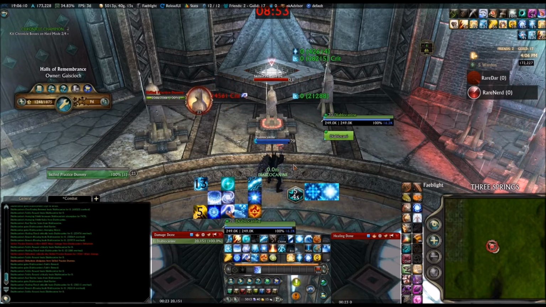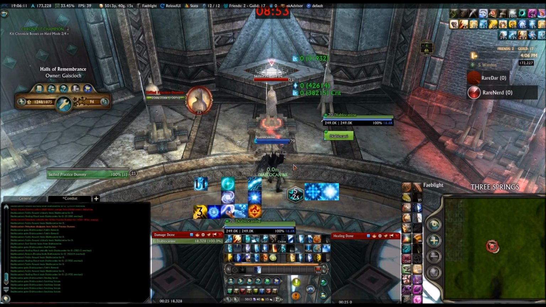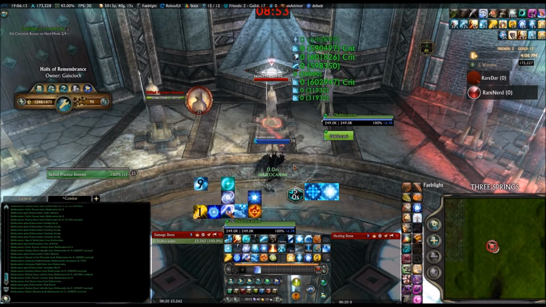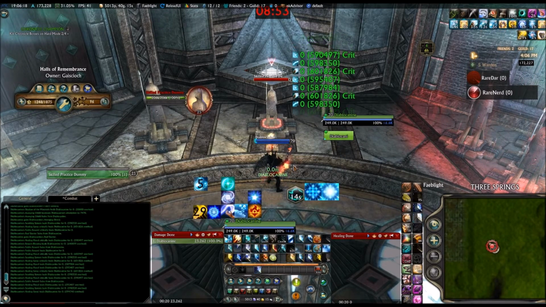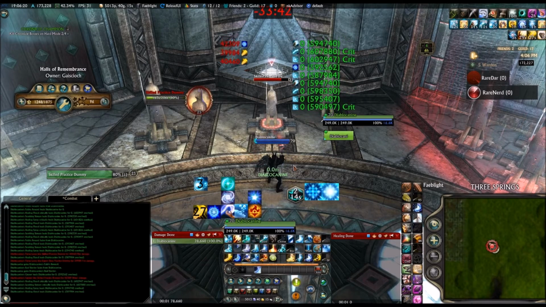Okay, and then say we did start taking some damage, we're going to hit monsoon, ripple comes up, hit it, and keeping an eye on the healing that's going on up there. You can see we've got a ton of healing going on.